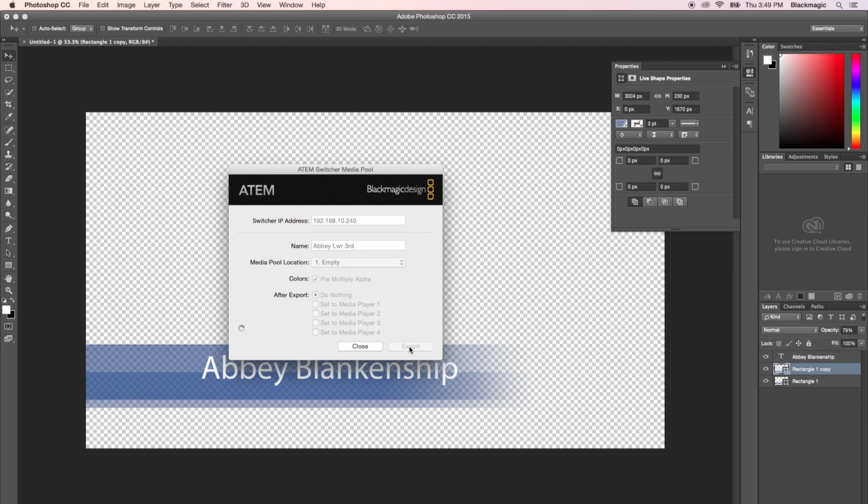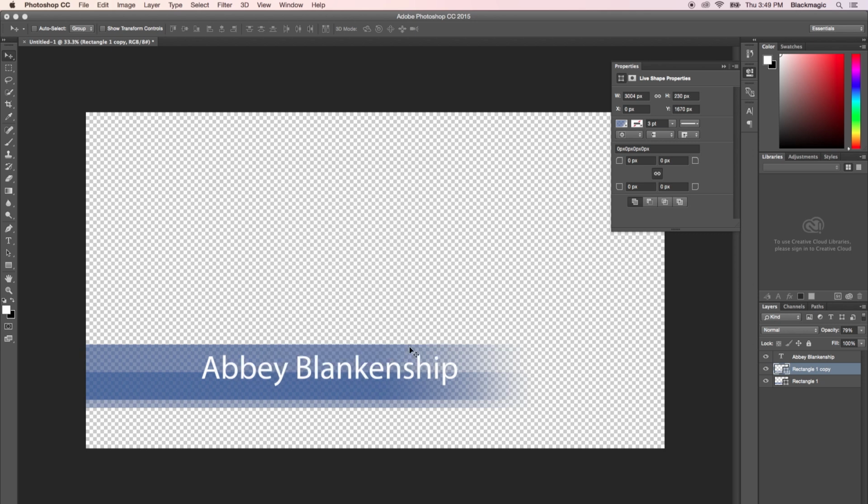So just for further explanation, the ATEM software doesn't just take any graphic file that has transparency. It actually needs an alpha channel, which means you can't just use any old file. You've got to use this process or create an alpha channel manually in Photoshop.